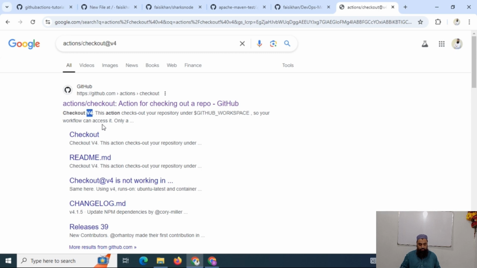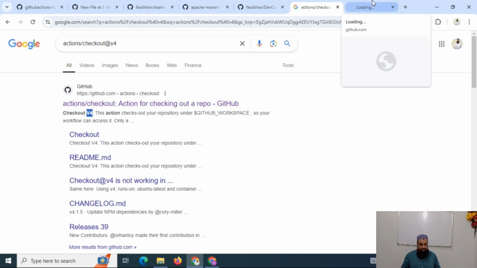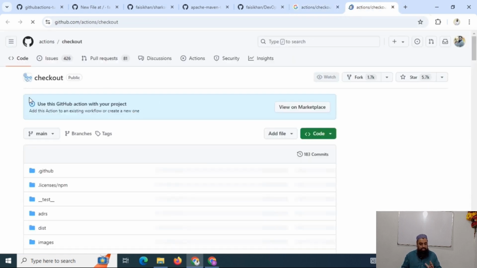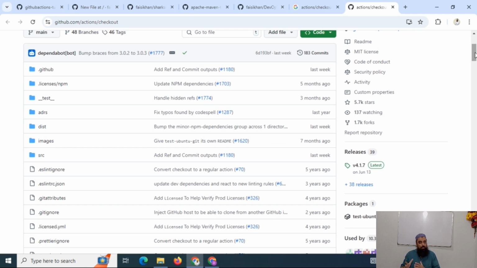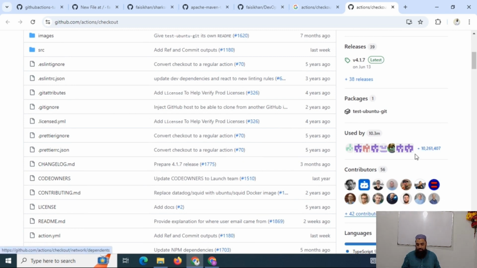Now, let's explore a little bit more. What is checkout used for? Now you can see this is a full repository, and this is actually a GitHub action. That is why GitHub Actions is known as GitHub Actions, because it contains a couple of actions combined together in a CI/CD pipeline. You can see used by 10.3 million people, and how many contributors. There are a lot of contributors, and this GitHub action is used in millions of repositories on GitHub.